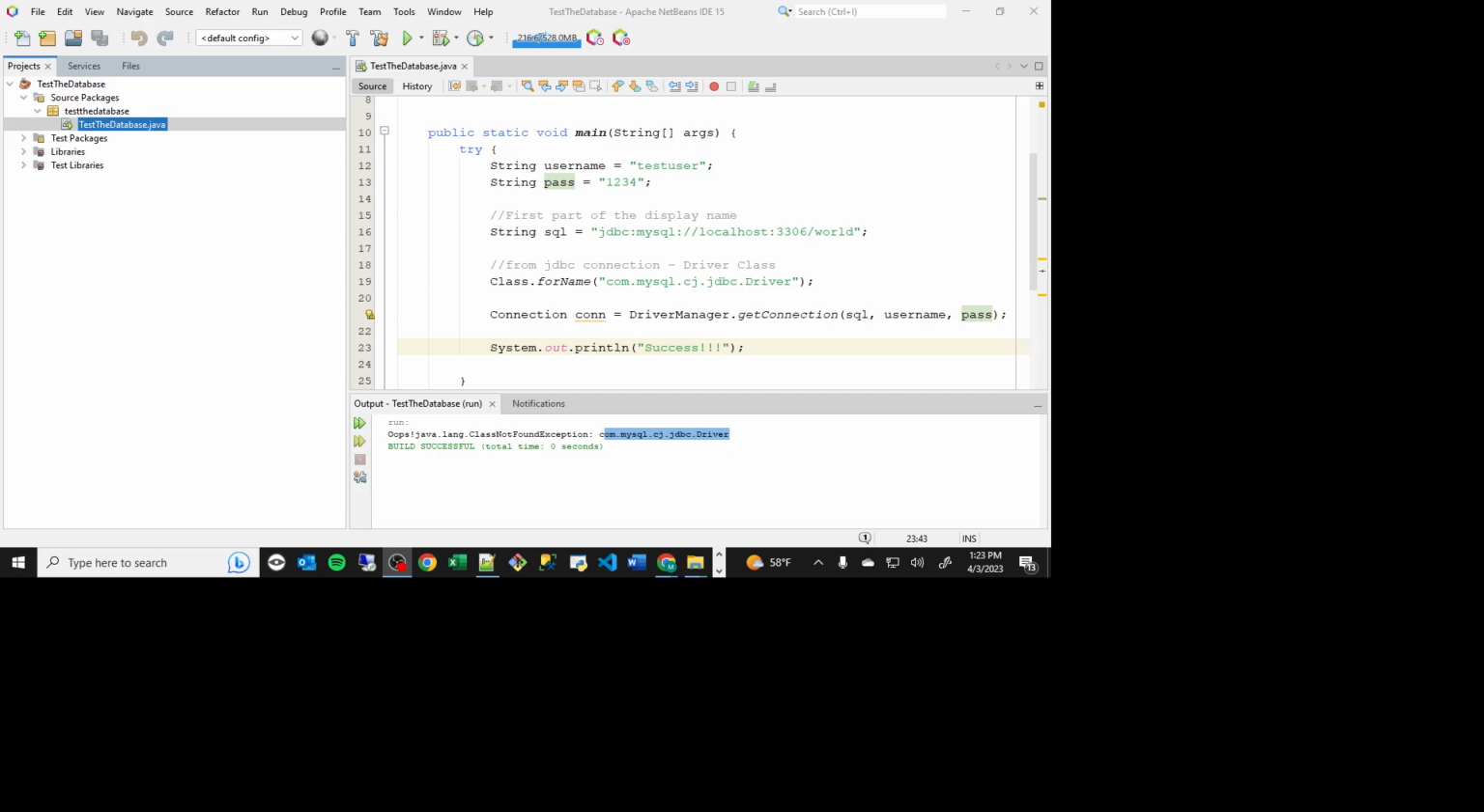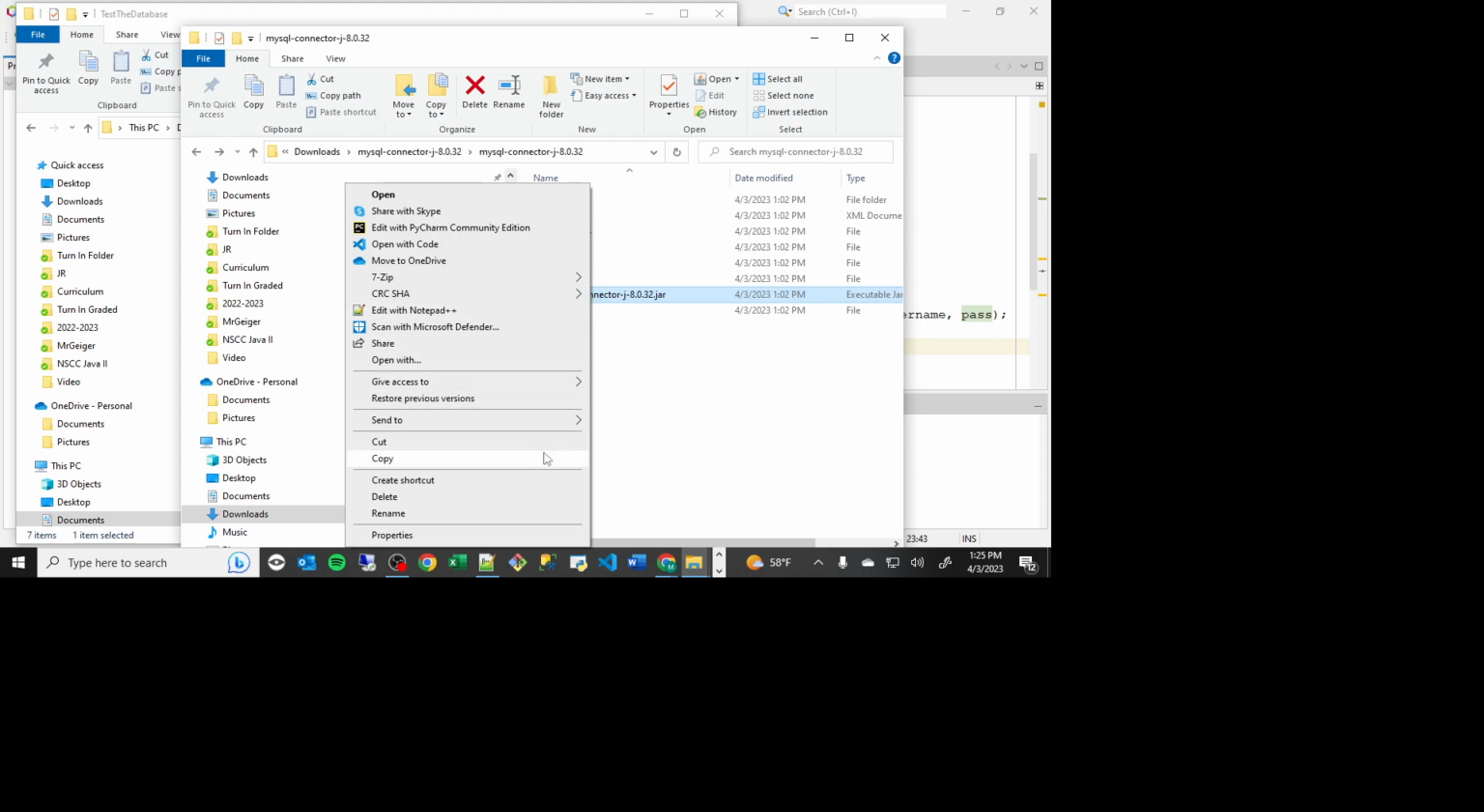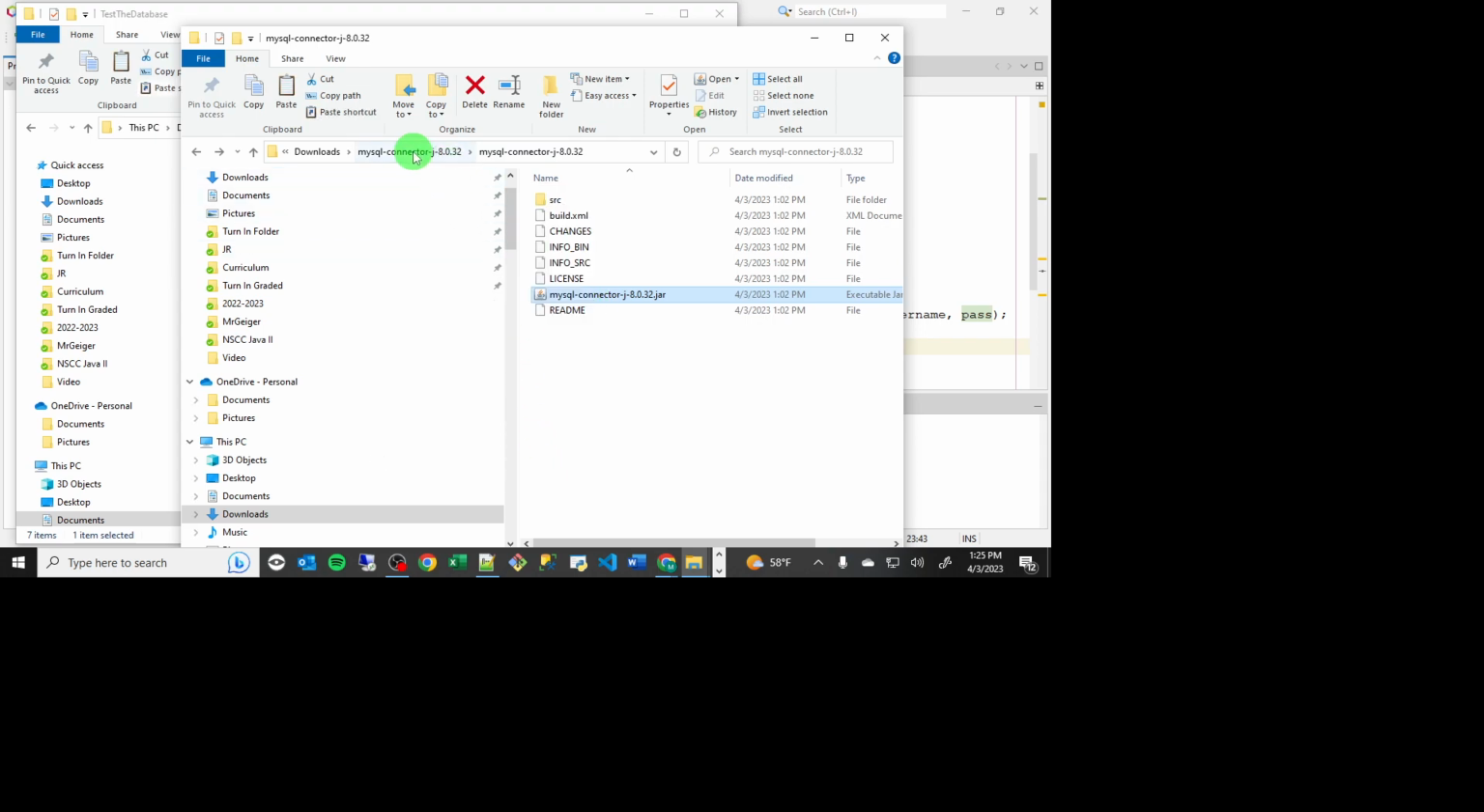So I am going to get that up and show you where I'm going to put it. I'm going to pause for a second while I snoop around my computer and get the File Explorer windows up. All right, so here's the jar file that we had used before. Remember, I had it in my downloads folder. I'm going to copy this jar file. I'm going to right click it and say copy.